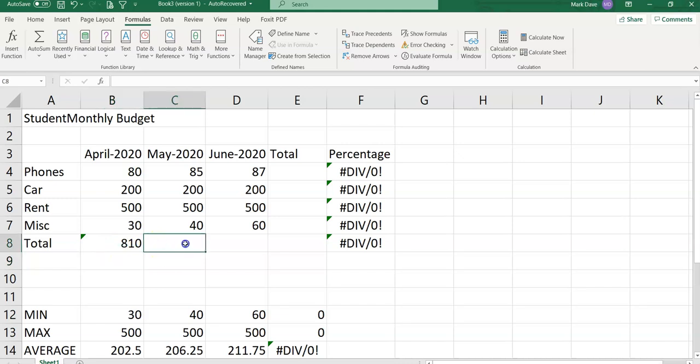Let's do this by selecting these two cells together. So select column C and D, C8 and D8, and press the AUTOSUM button on the top. 825, 847.